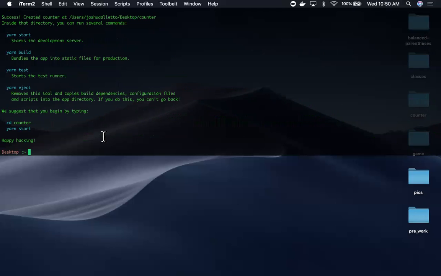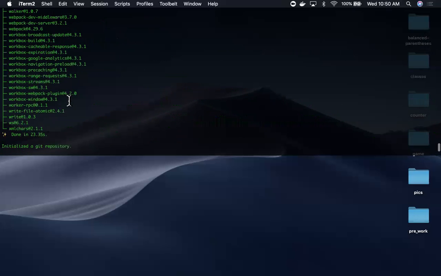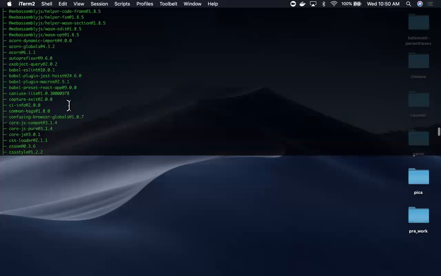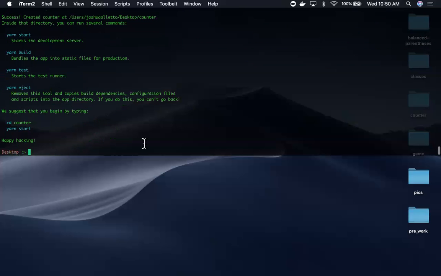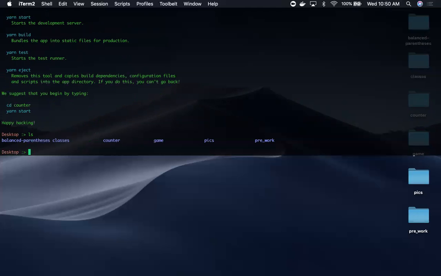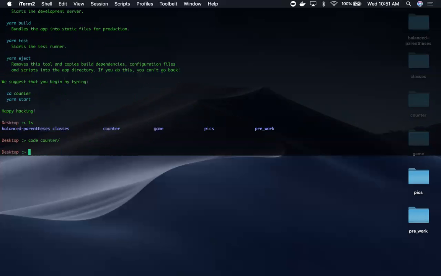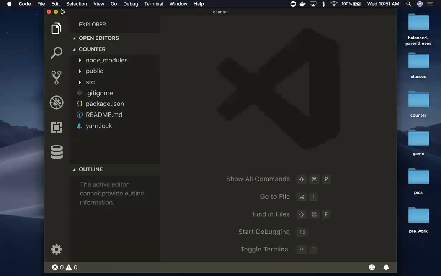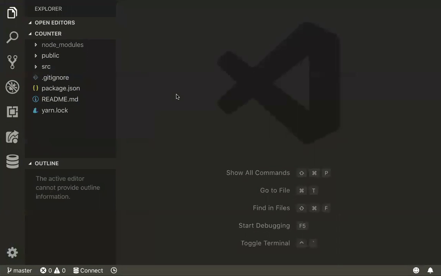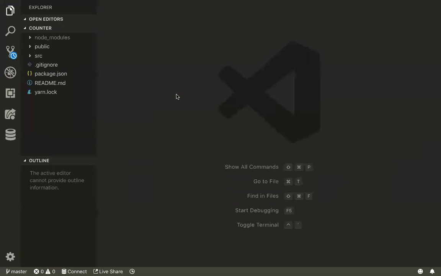Yeah. Okay, cool. So it built everything out for us. You can go through and see the commands it ran and all the things it downloaded. And it says happy hacking. So now I have counter right here, so I'm going to open that in VS Code. And I'm going to shrink this a little bit. Can you still see that? Okay. So we'll take a little tour of everything.